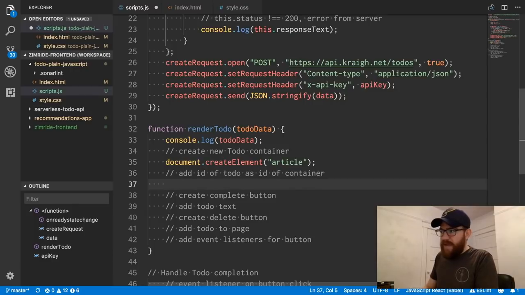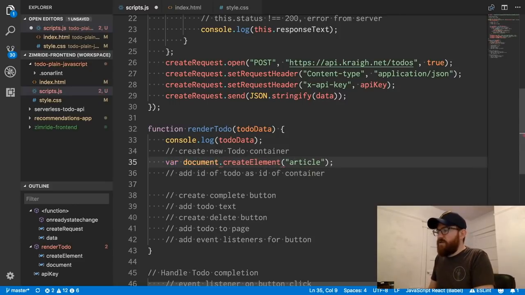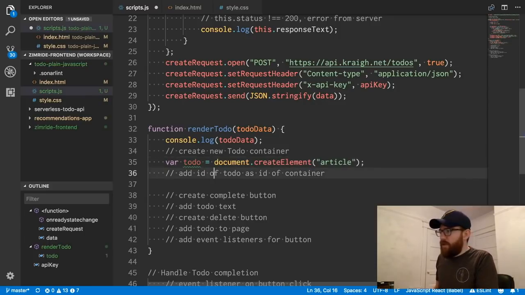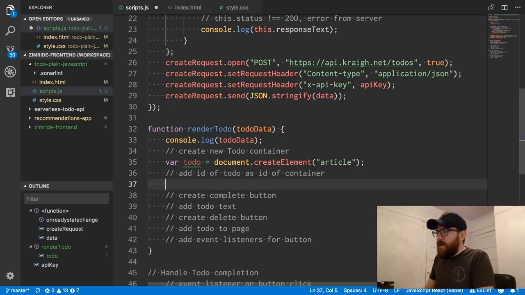Then I need to add the ID of the ToDo as the ID of the container. So, and actually, let me save this. So I'm going to say var ToDo equals document.createElement article. Now I can call different methods on this element. So this is the same as if you've done document.getElementById or something like that.